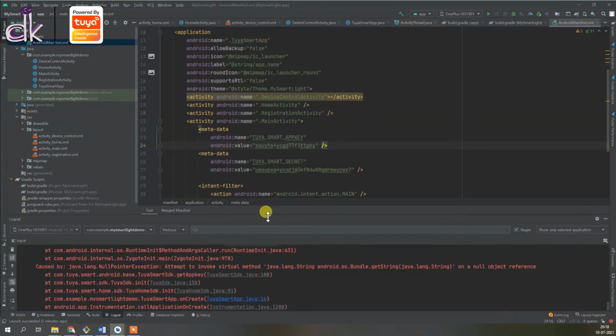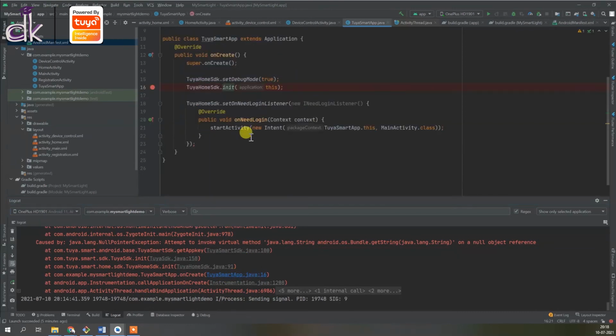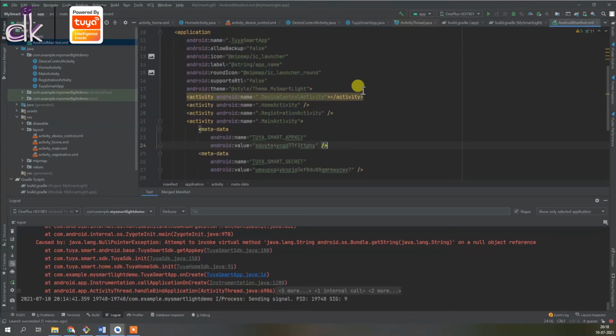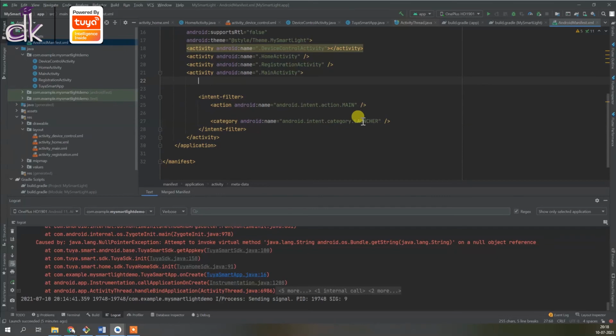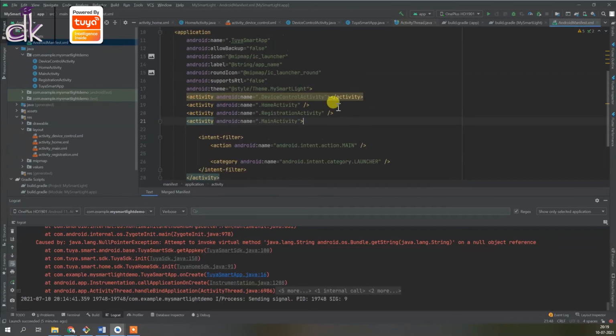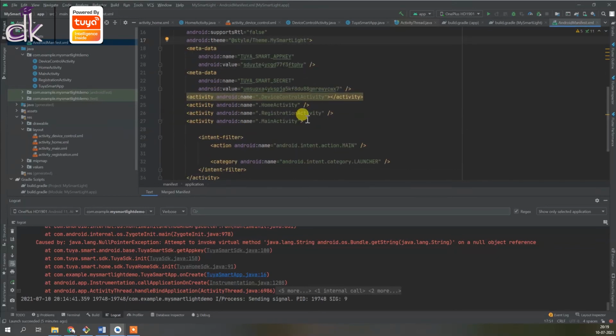Okay guys, so when I was running it, I saw that there was an error due to which the Tuya app was failing on initialization. The reason was that when I pasted the metadata, I put it inside the main activity. It should not be inside the main activity; it should rather be outside it, here inside the application but not inside the activity.